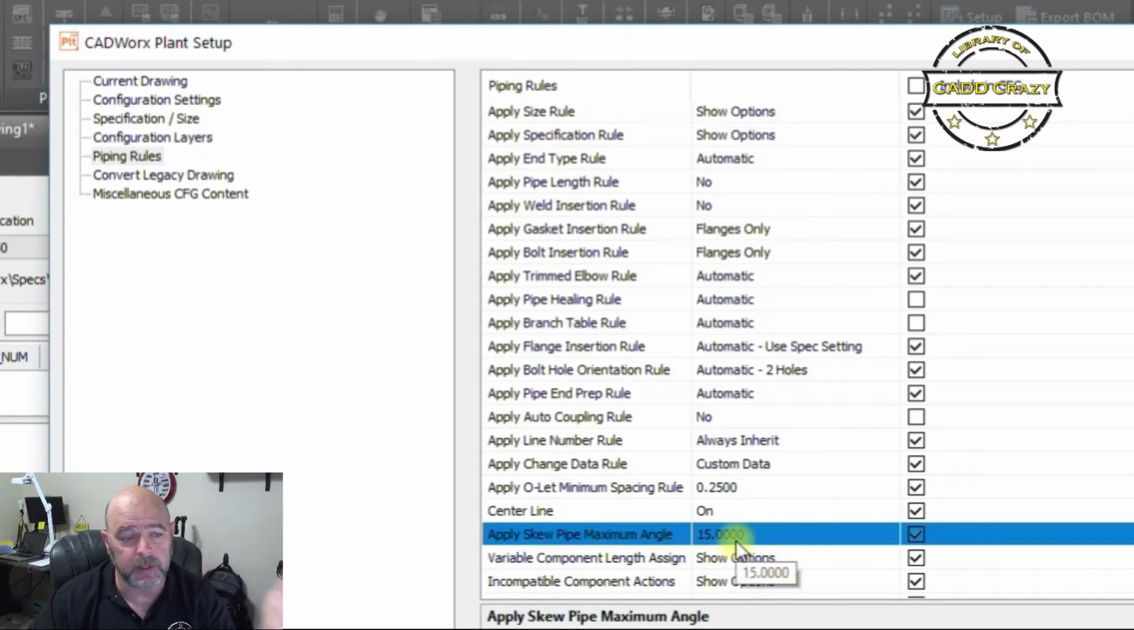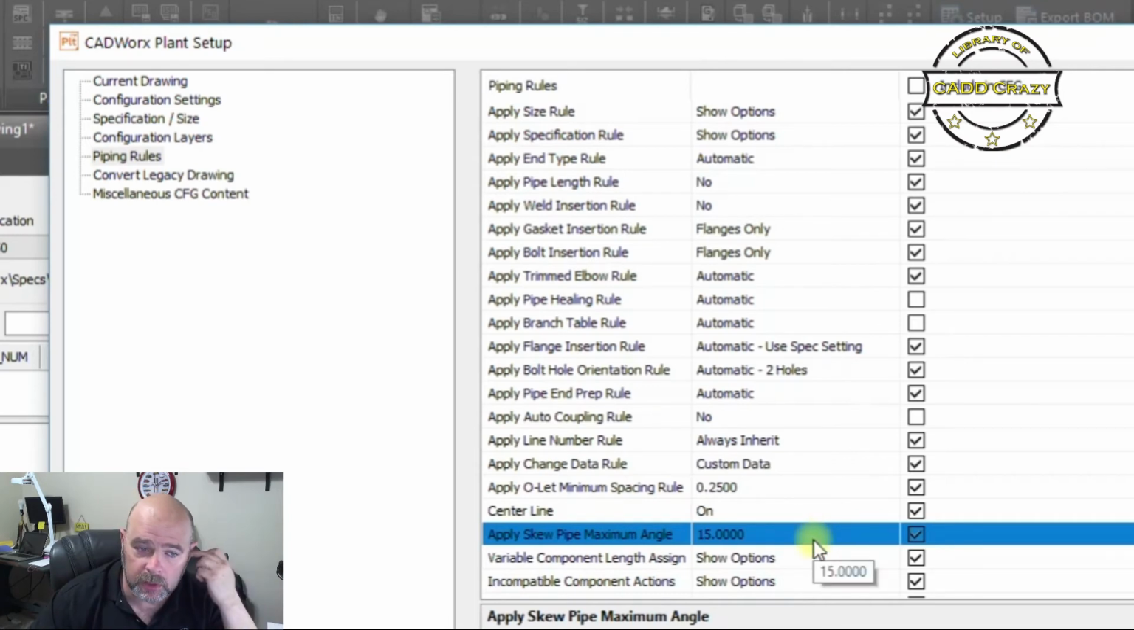Minimum apply skew pipe maximum angle. This is more for ISO works. You can set a minimum skew or maximum skew angle before it goes crazy and gives you an angle.